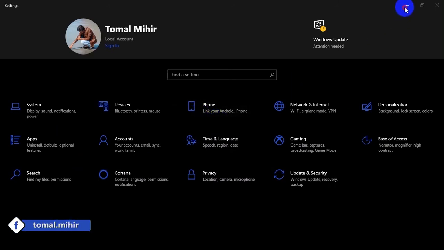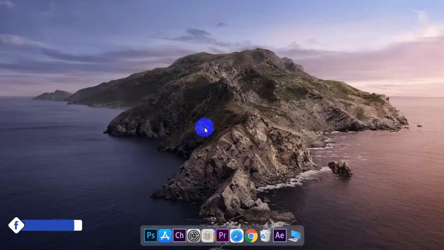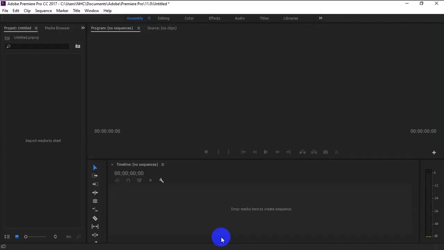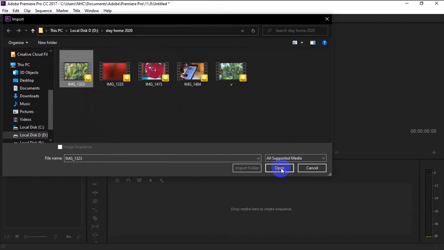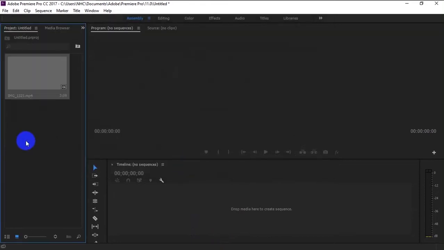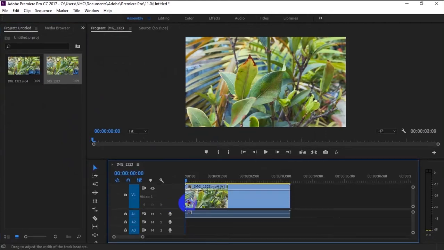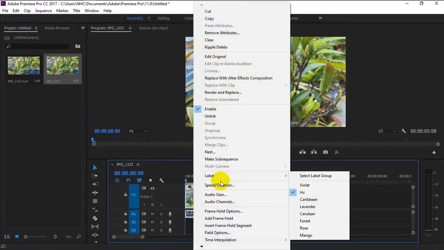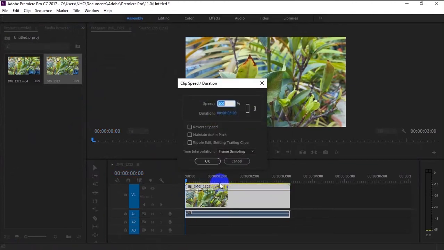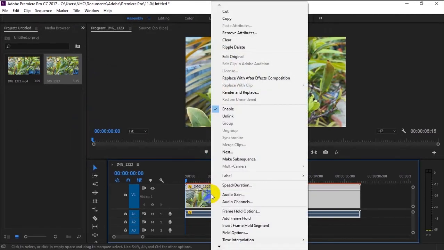First off, all you have to do is go to your Premiere Pro. Simply choose your project from here and drag this footage into your timeline. Right now I would like to make a slow motion, so I have to go to Speed and just decrease it from here. Click OK. And right now I have to keep it on optical flow.